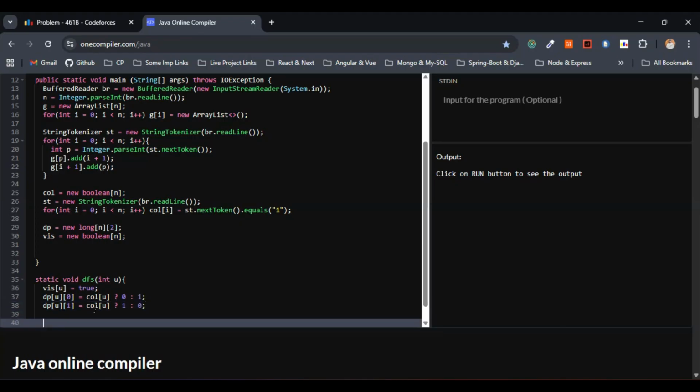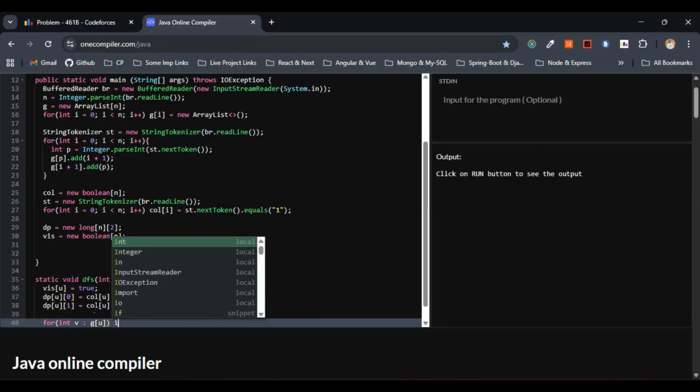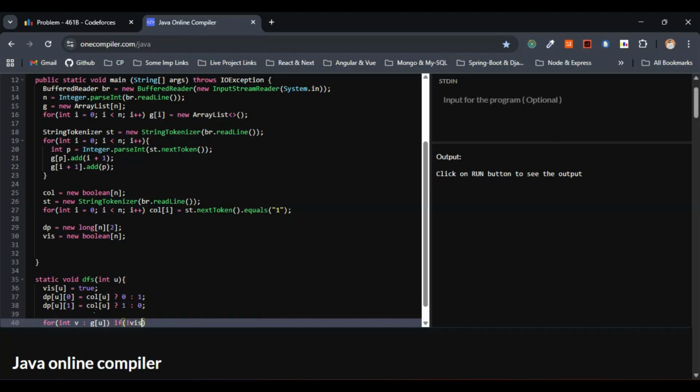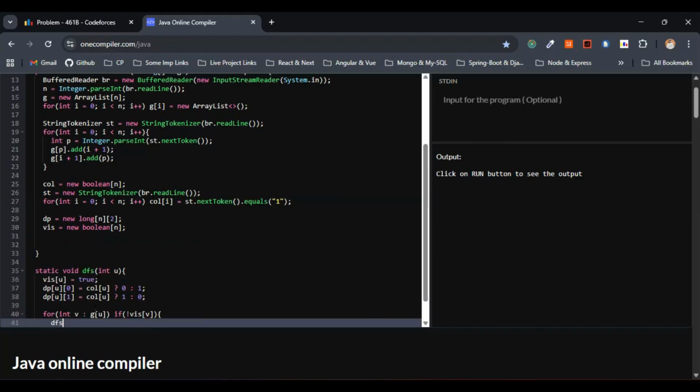Now what we need to do, we have to iterate over the children, right? When I say iterate over the children, I mean the neighbors that are not visited. So let me write for int v of graph of u. If not visited of v, then let me go with dfs of v. Now we are done with this part. We are just computing DP for the child v.